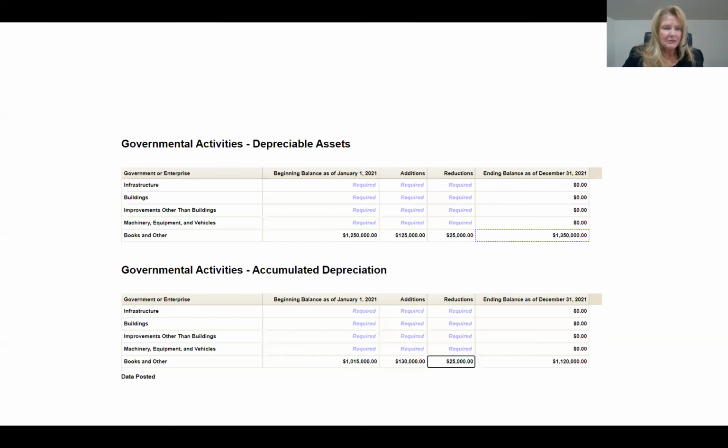So on the first box there that matches my capital asset ledger on the AFR, I started out with $1,250,000. I added $125,000 from 2021. And then I also got rid of $25,000 from those items that we took out of our collection. And I have an ending balance at 21.